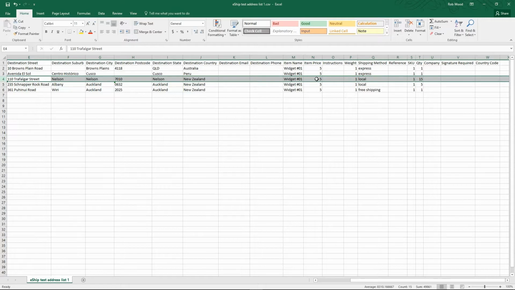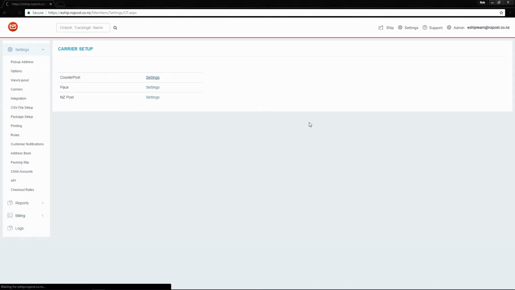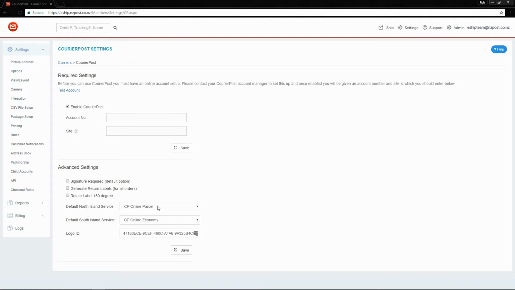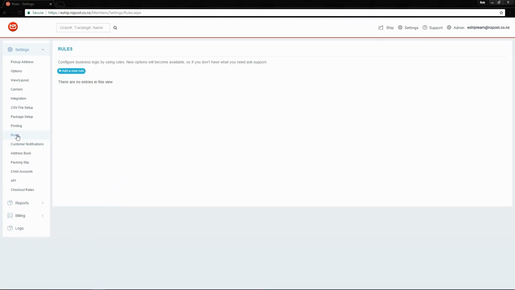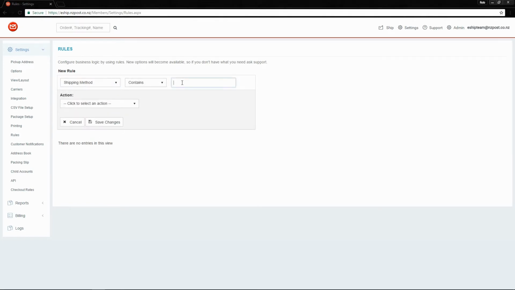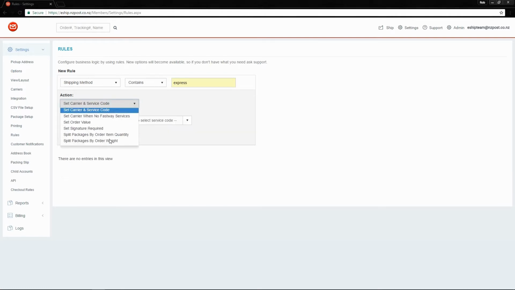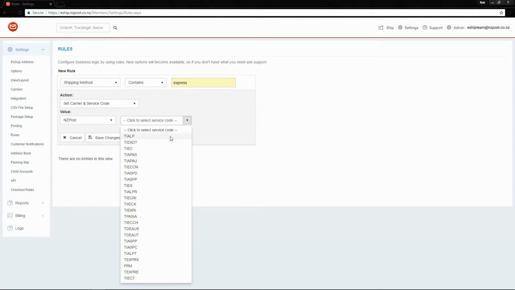Now, let's go into eShip and set this up. Because we've already gone to our carrier settings, as before, and set up our default services for domestic deliveries, all we need to do now is create some rules. First, let's do the international rule. Click Add New Rule. Select the condition. So in this case, we're going based on the shipping method. We're going to choose contains and then write the word express. Then we're going to choose set carrier and service code. New Zealand Post is going to be the carrier. And we're going to use the standard international service.